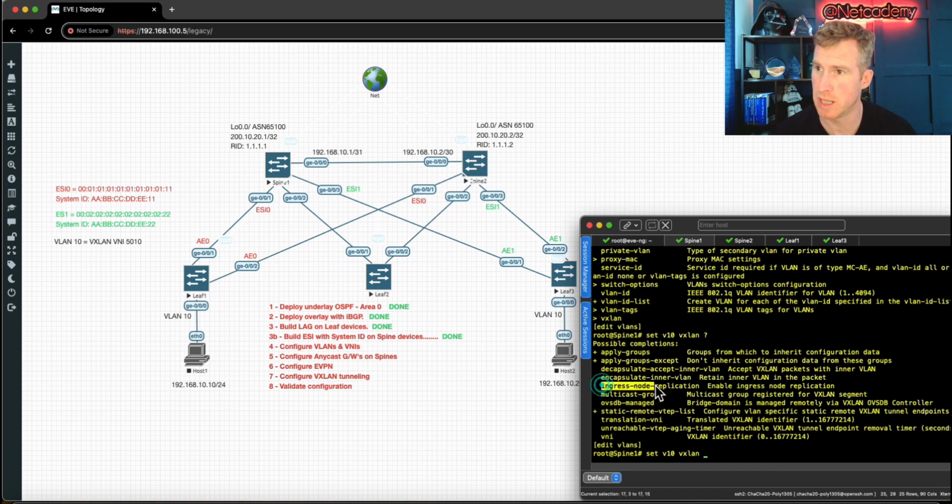But also note this other part that we do want to put into this configuration. Ingress node replication. This is for BUM traffic, broadcast, unknown unicast and multicast traffic. I.e., if BUM traffic is received on spine 1, it's going to copy that and send it to all interested parties, and spine 1 will know who's interested via a particular EVPN route type 3.